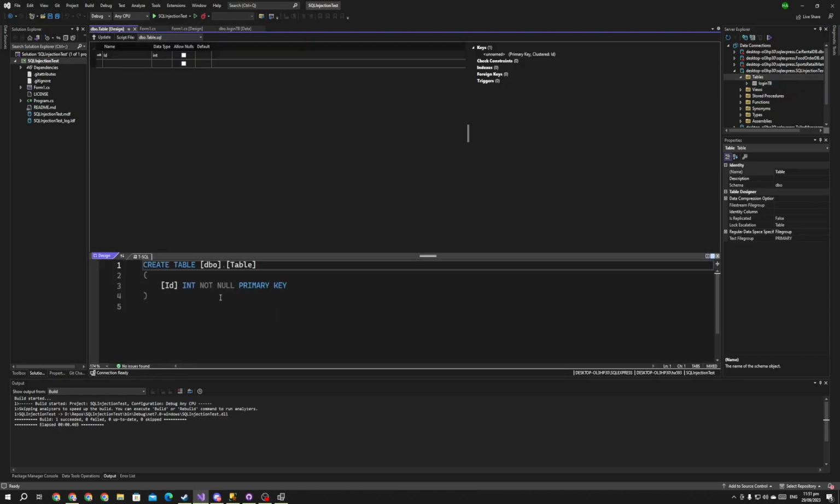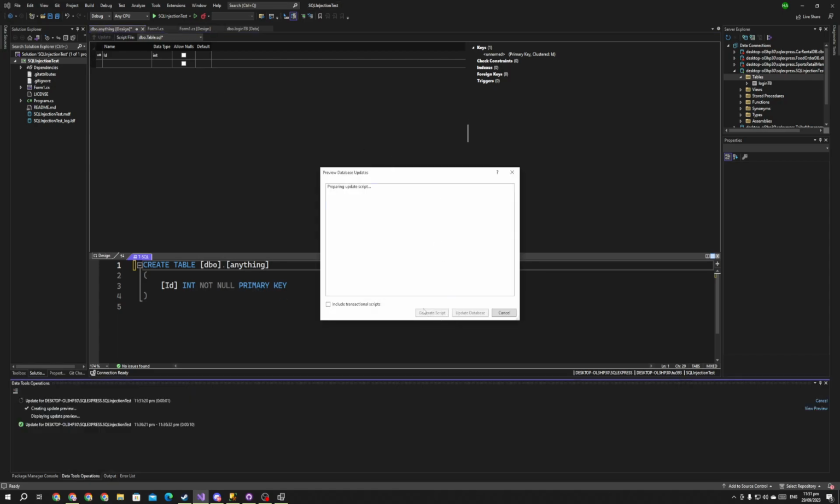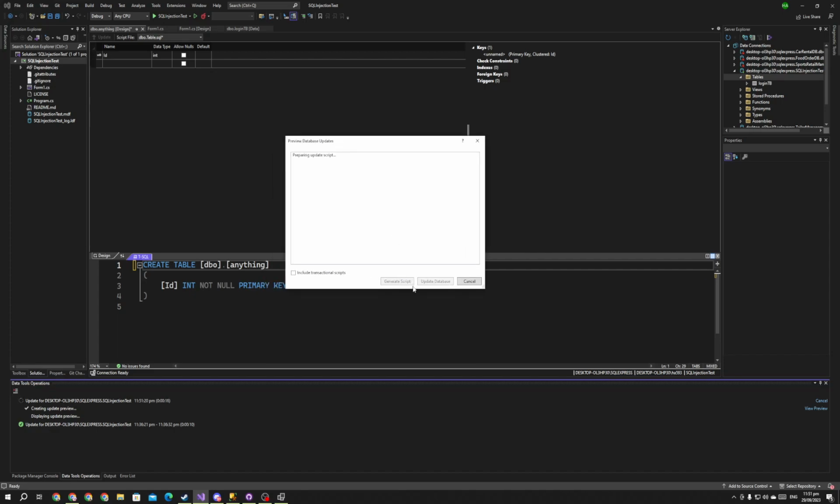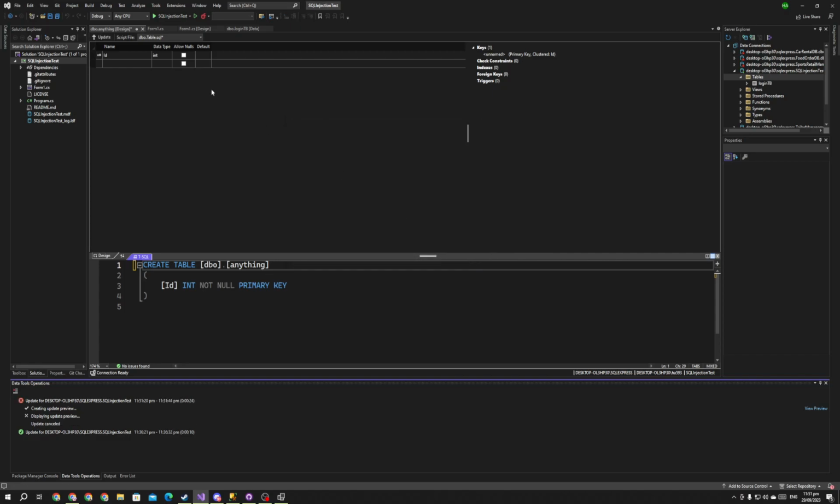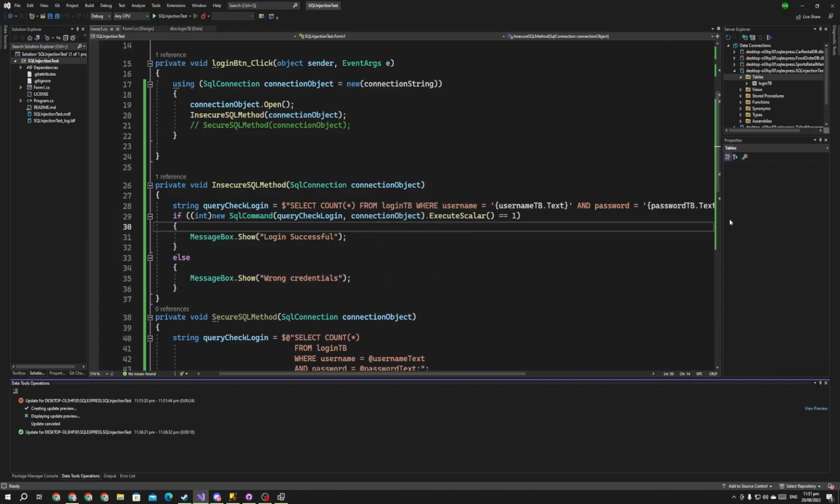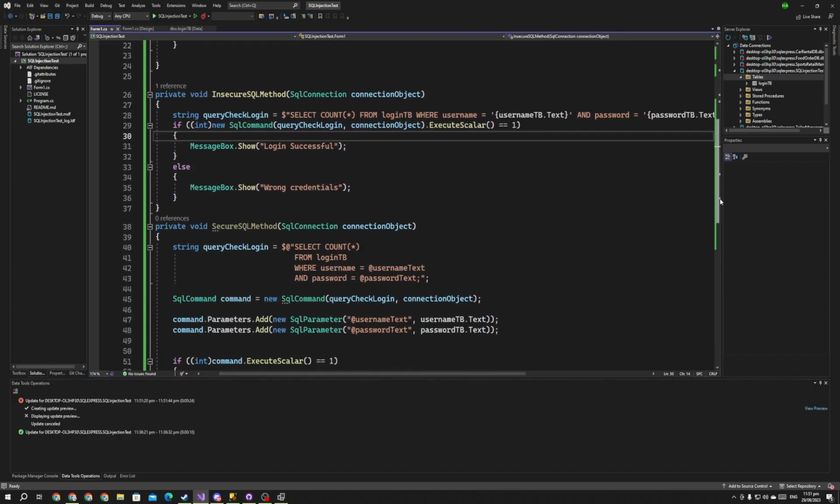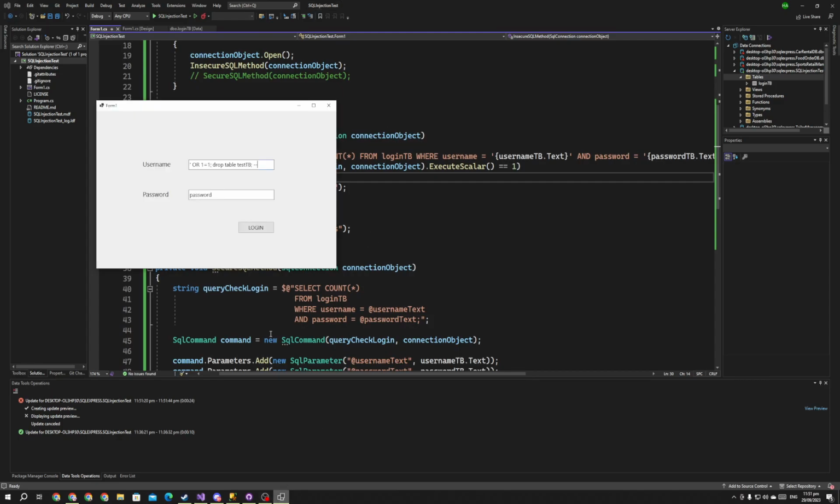Let's create one new table. I'm going to name it anything, and I'm going to update. What is happening? Wait. So obviously it is very dangerous, and we don't really want that in our code.